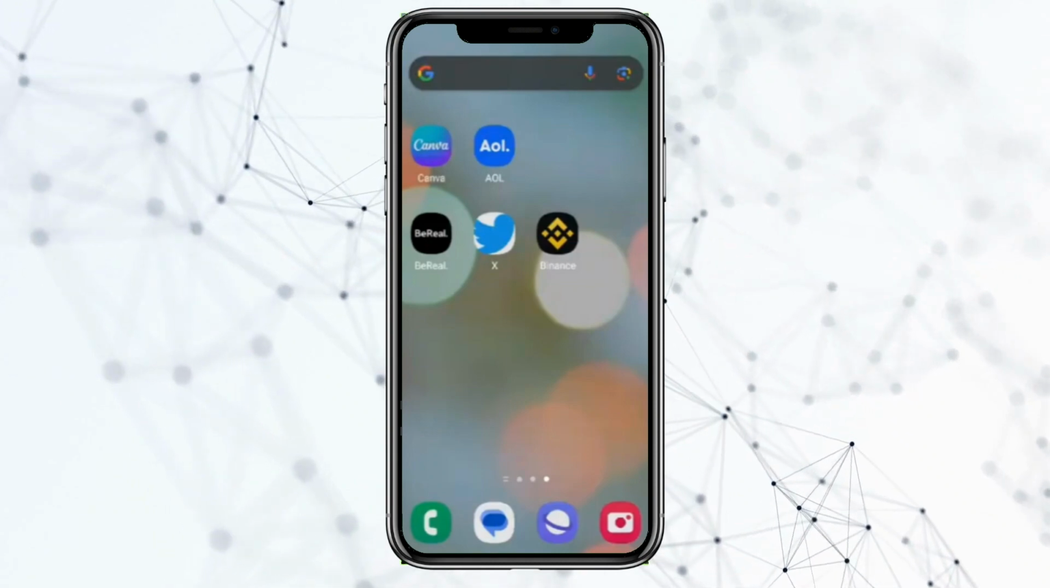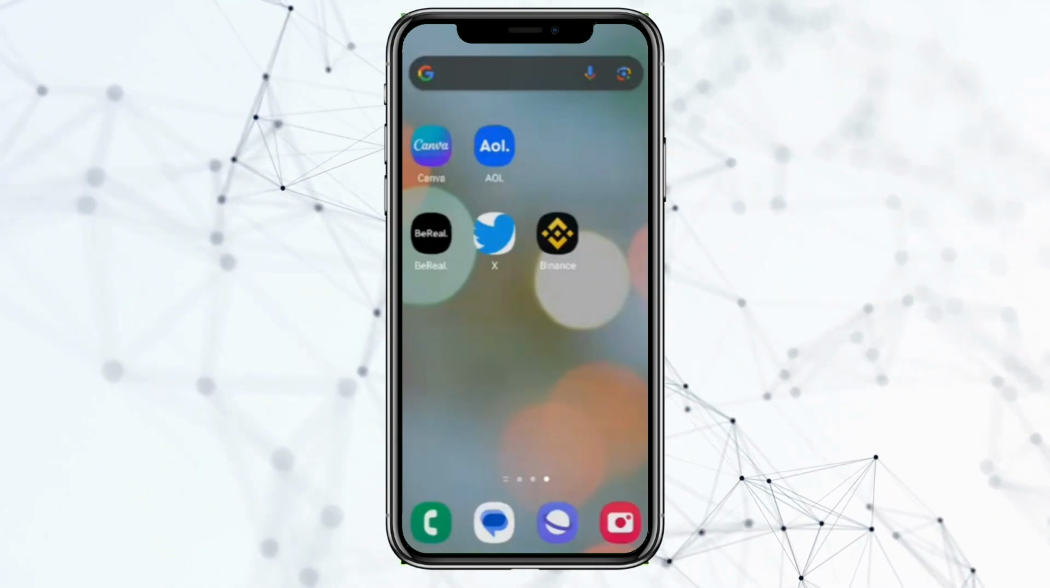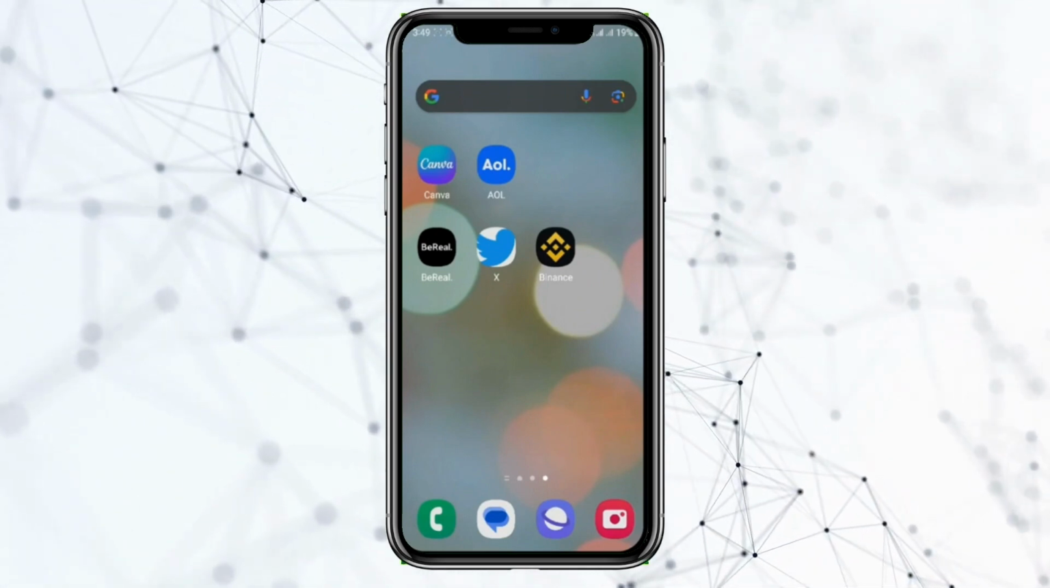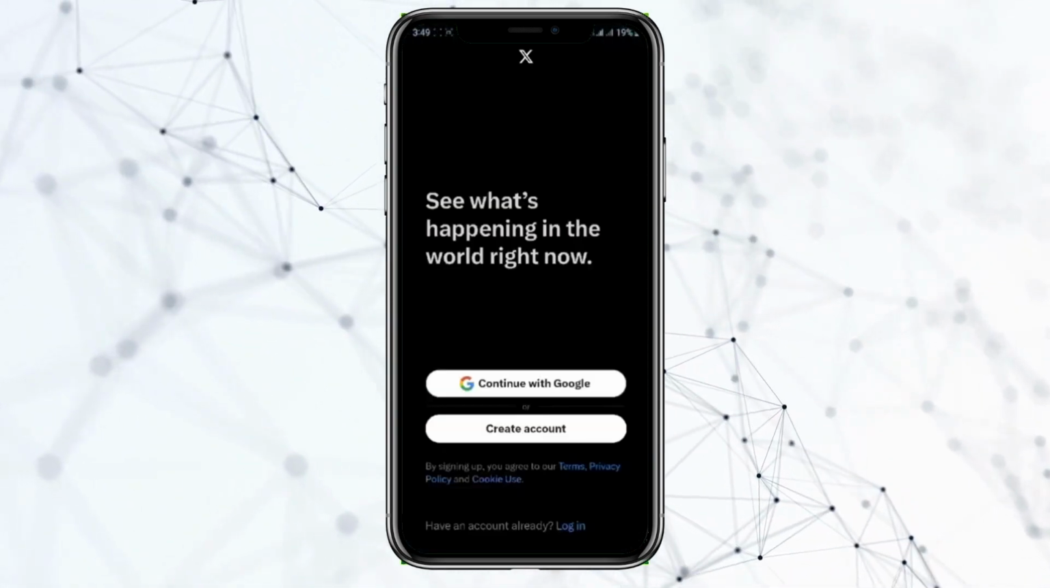Today, in this video, let's learn about how to recover your Twitter account without email and phone number. So let's get started. At first, let's get into the app.